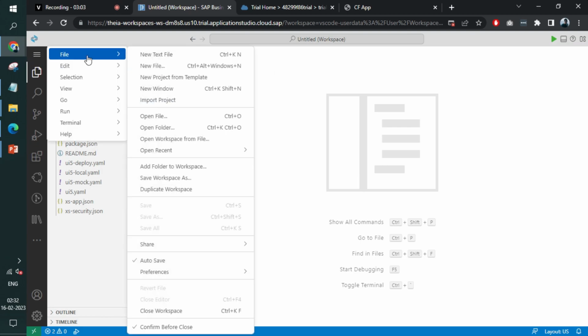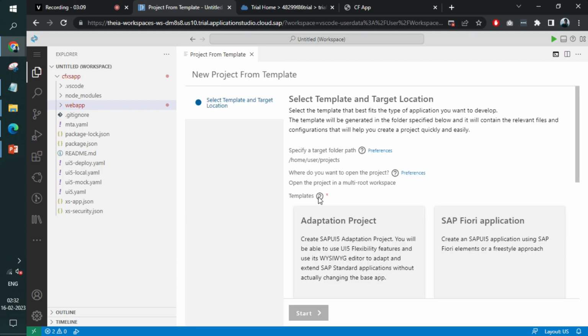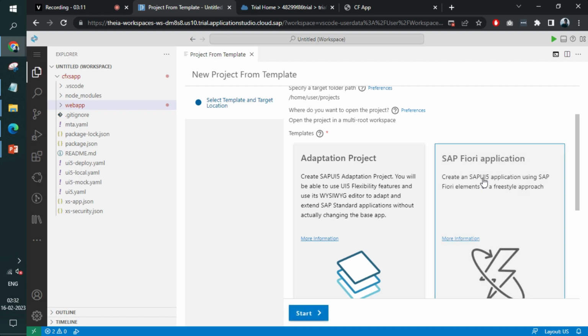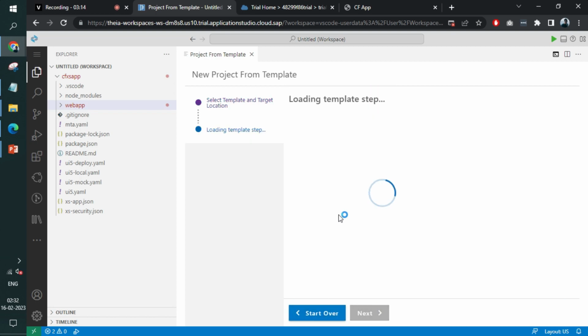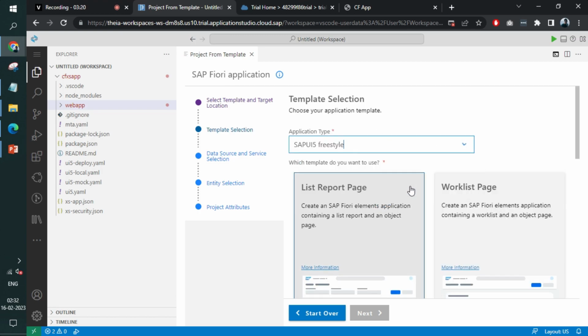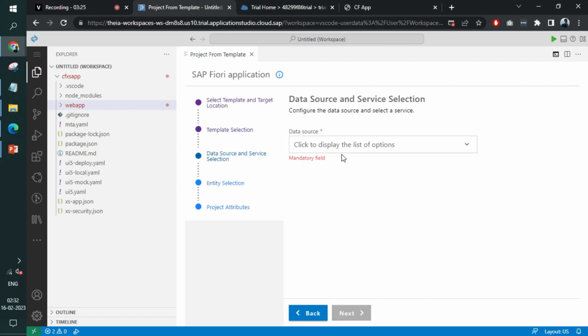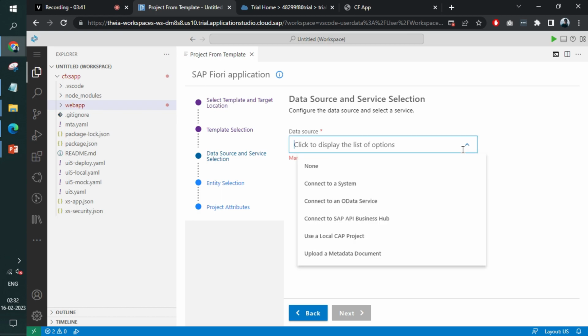If I just try to create a new project from template, suppose I choose SAP Fiori application here. Then I can choose the freestyle one and choose the UI5 application. This is the part where you can choose a destination, right? In case you choose destination just here, and in later steps you do not go for deployment configuration, then this configuration will be added in the YAML file, not the xs-app.json file.